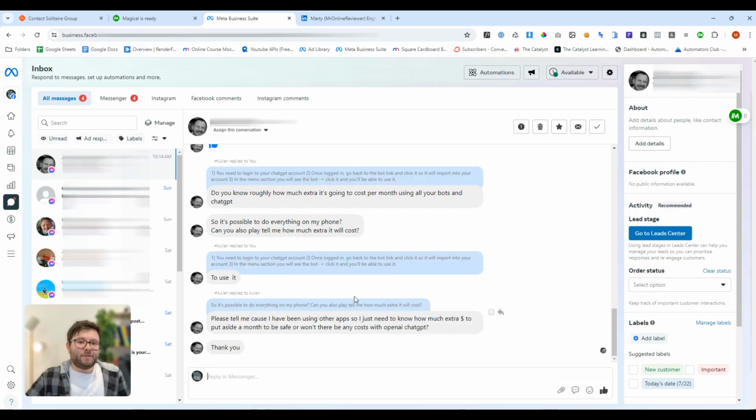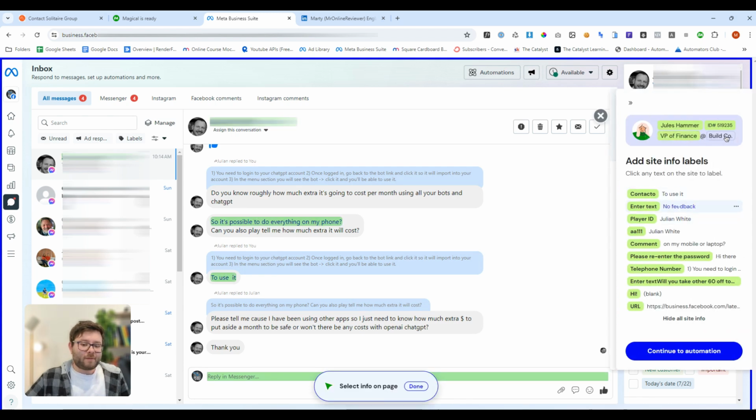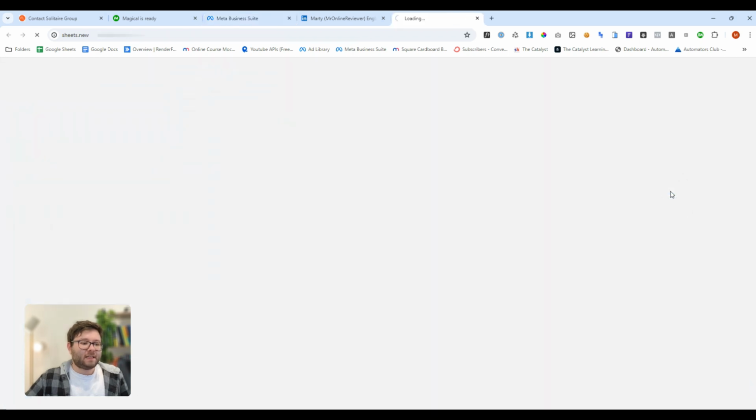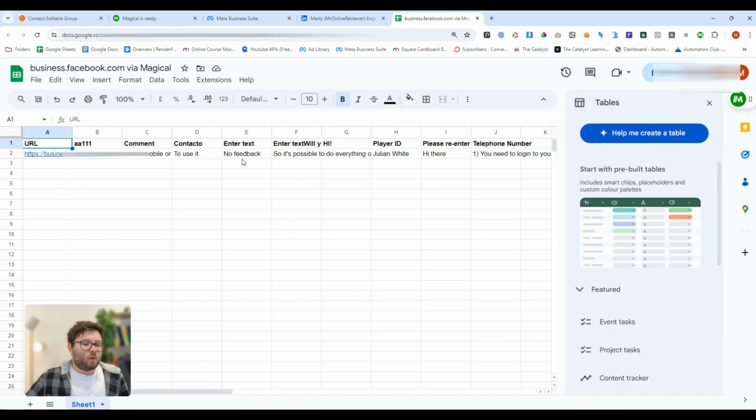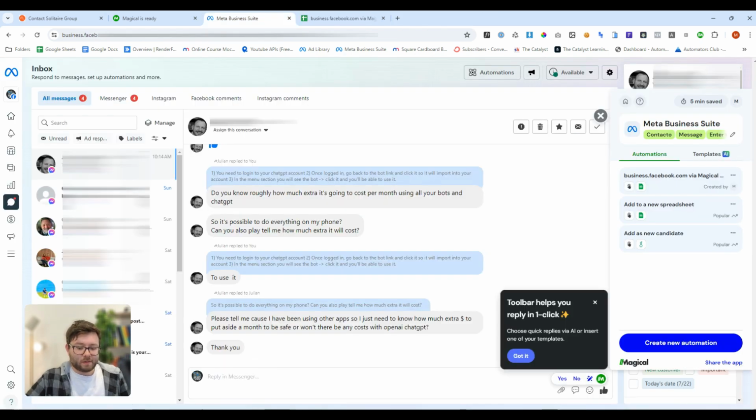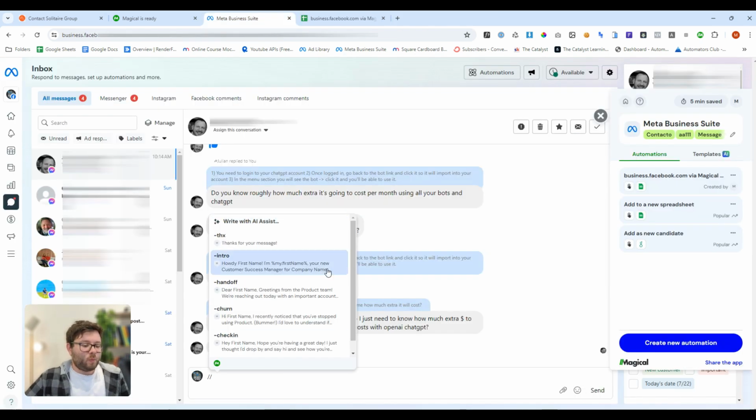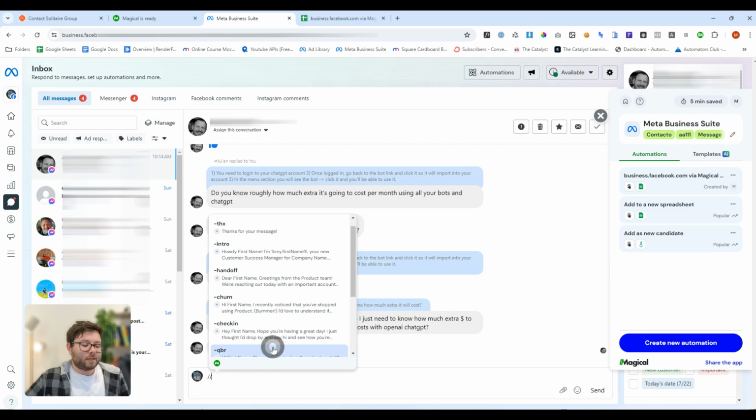Now, here's a live conversation between me and a client, and I'll have to blur some of this information, but what you'll see is we're going to click the Get Magical link, and then we can have a look at all of this information right here. Once again, we can just add this to our spreadsheet, and we've got all of that person's information for us. We can also click on the messenger, do enter, and again, we can enter any of these templates really fast.